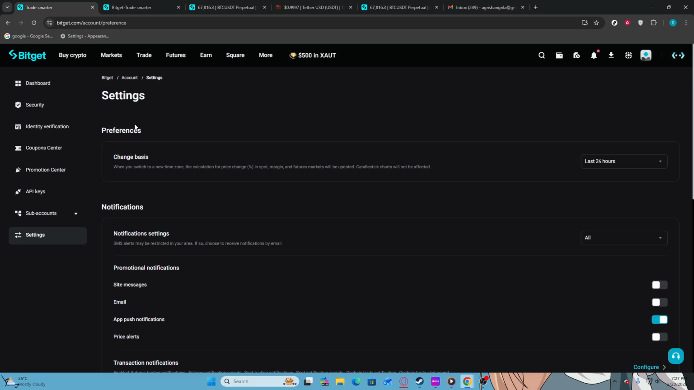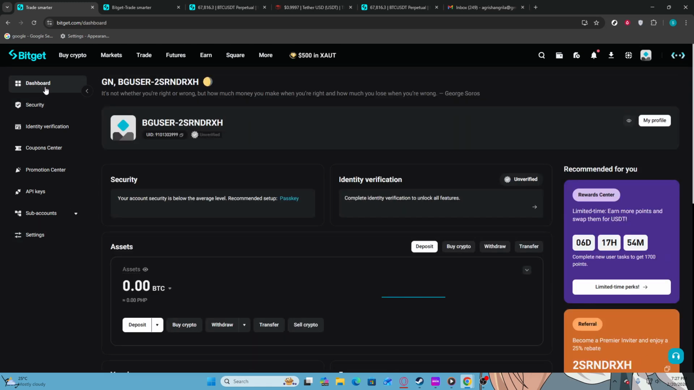Once in the settings, click on Dashboard. This option will direct you to your account dashboard where you can view your account balance and transaction history. It is essential to be on the dashboard to access your assets.